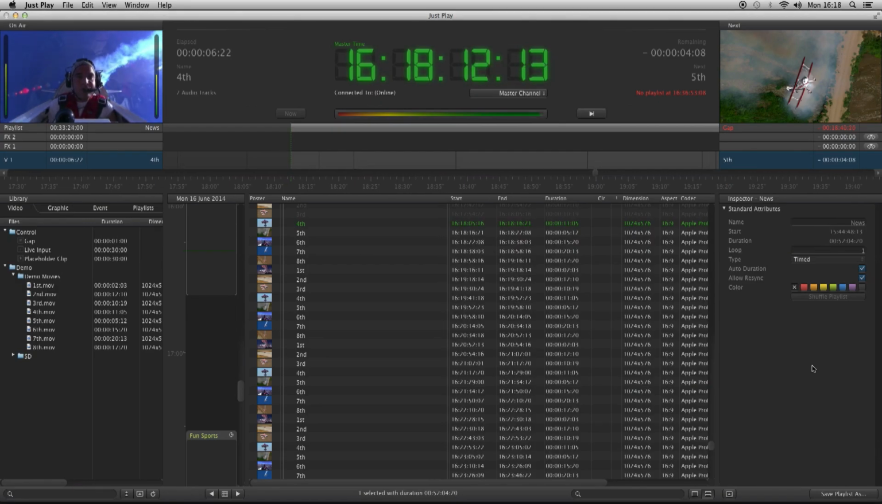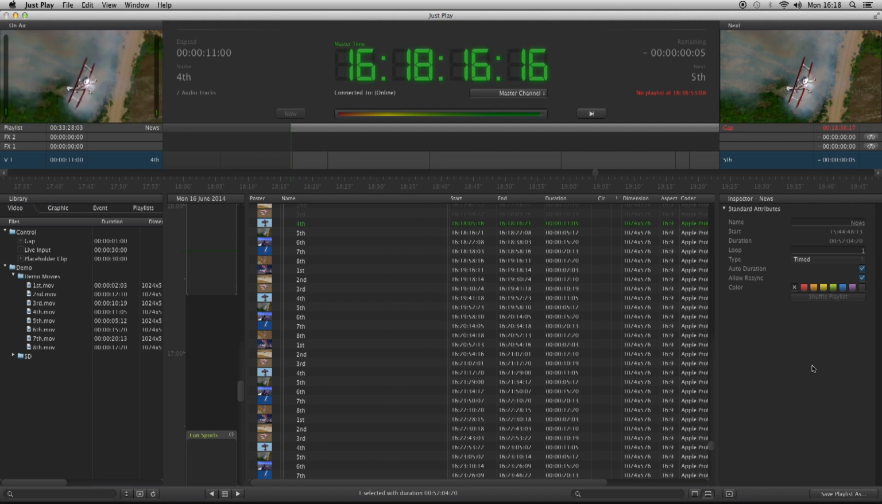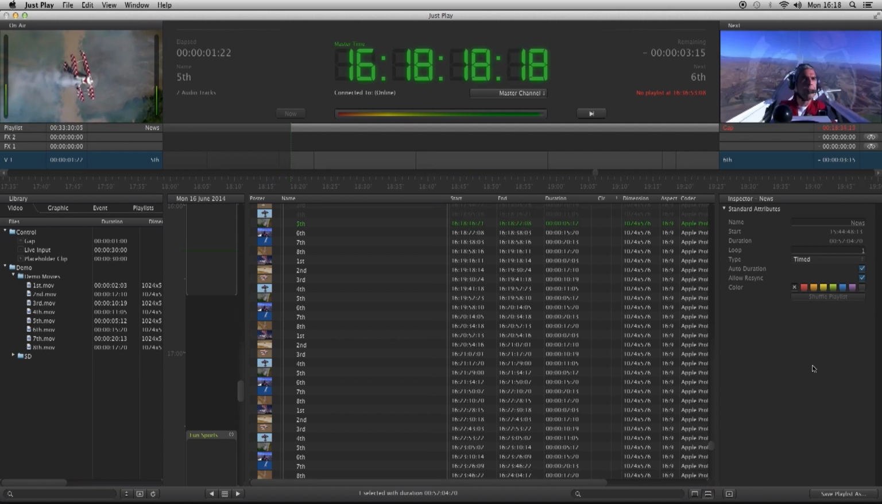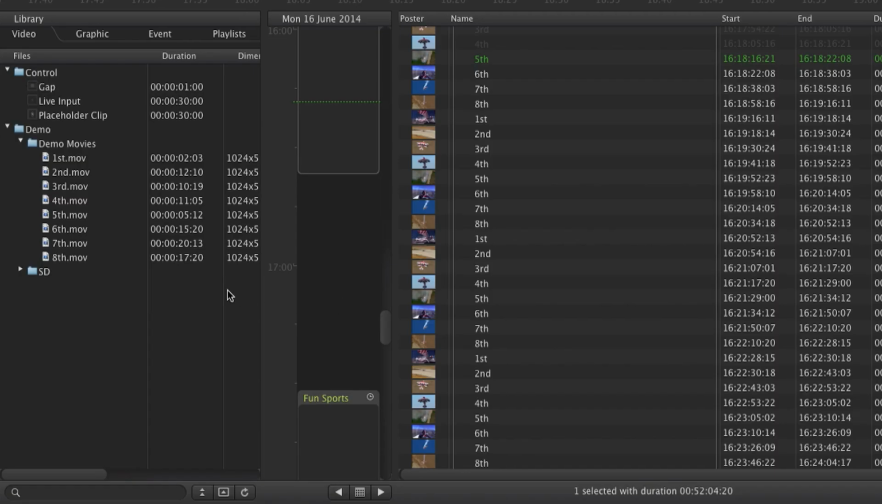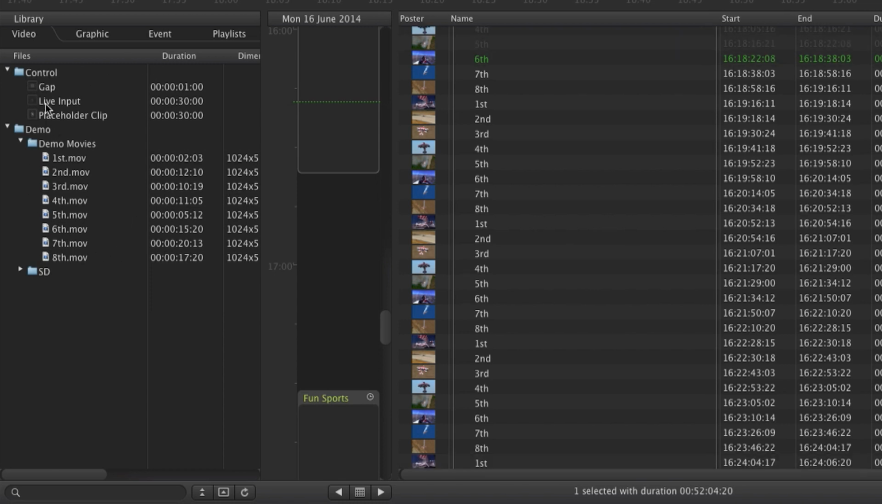The Just Play user interface has 6 major areas which are simultaneously displayed. This allows access to all software functions without opening and closing windows. In the left corner is the library. The library shows all the elements saved on your storage that are ready for playout.